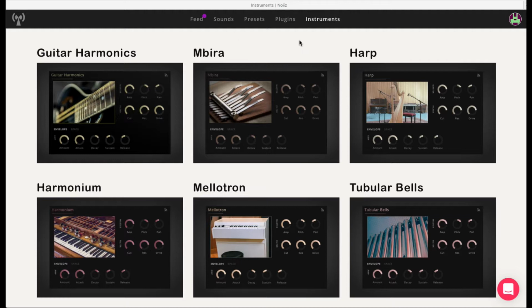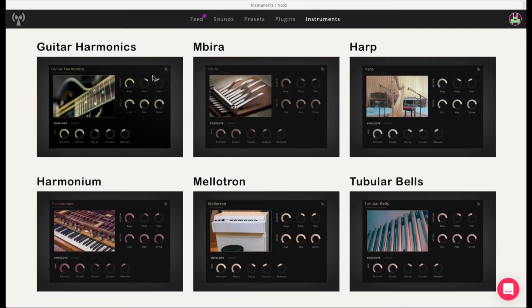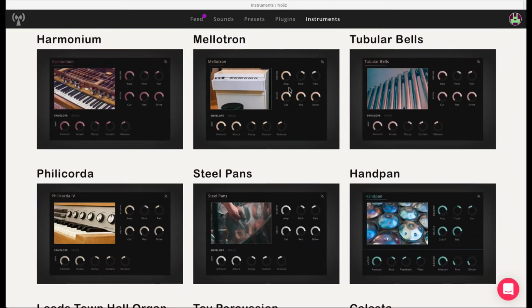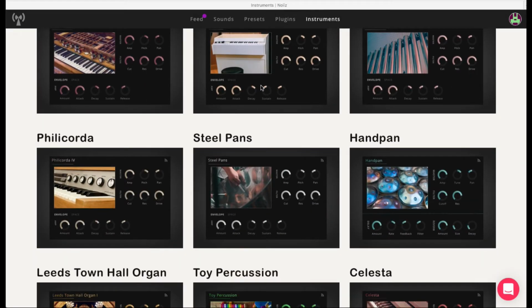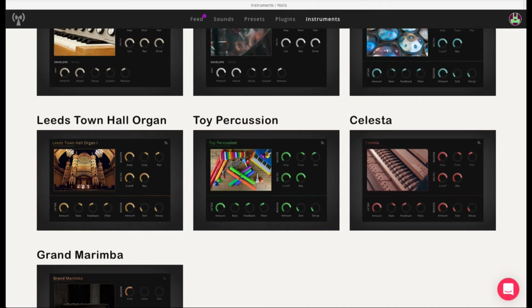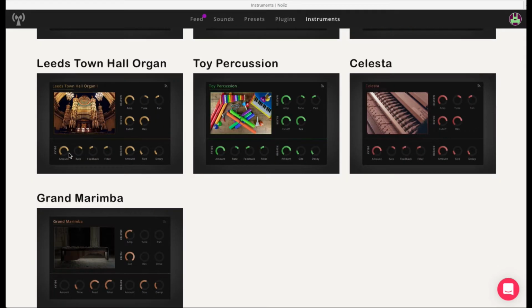So if you go to the Noiiz website, click on instruments, you've got guitar, harmonics, there's an mbira, a harp, harmonium, mellotron, tubular bells. There's some interesting quirky percussion in there. There's even Leeds Town Hall organ. One of my favourites is the grand marimba.